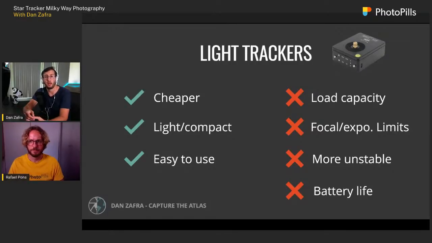However, there are some cons of using these trackers. The main con is the payload capacity. In most of these trackers, the payload capacity is around 6 pounds, which is about 3 kilos. And when you're using something around that weight, this is going to cause a lot of stress to the motor, and the tracking is not going to be good. Another thing is the focal length and exposure limits. With most of the light trackers, you will see that if you're using a longer focal length, like anything above 25, 30, 35 millimeters, it's going to be more difficult to use the tracker. Also to capture longer exposures.